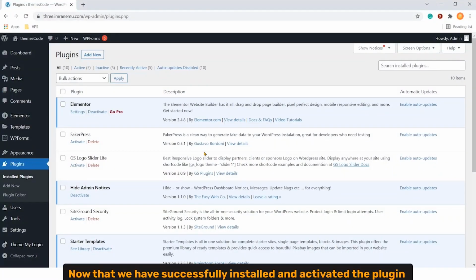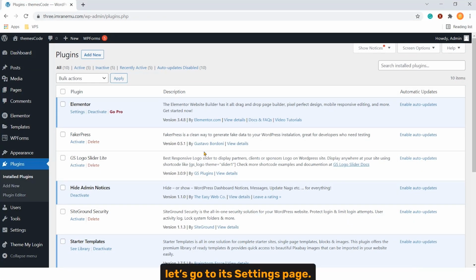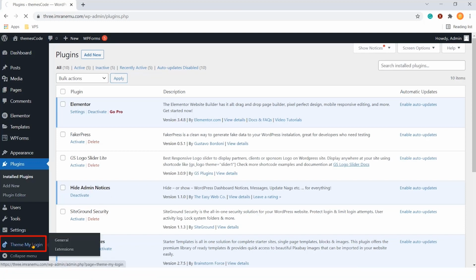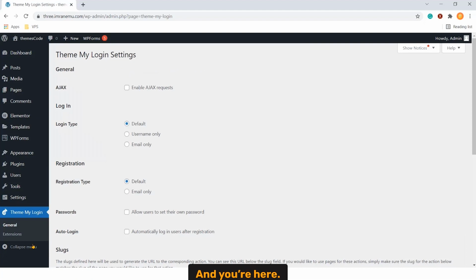Now we have successfully installed and activated the plugin. Let's go to its settings page. Simply click ThemeMyLogin in the sidebar. And you are here.